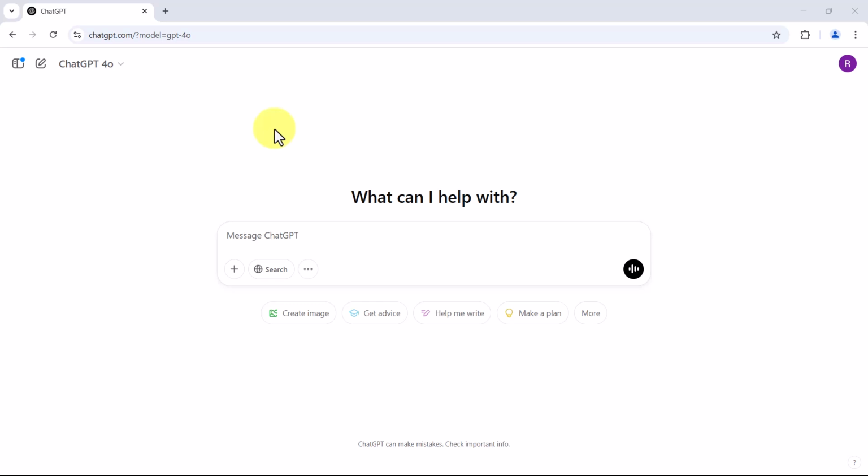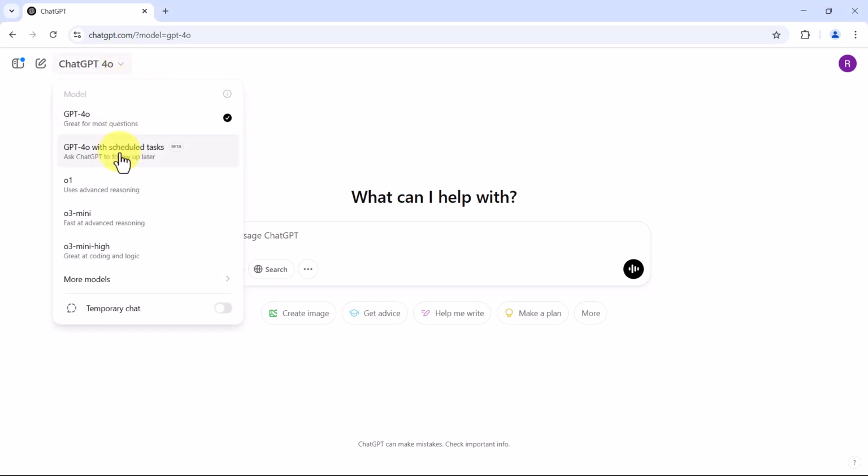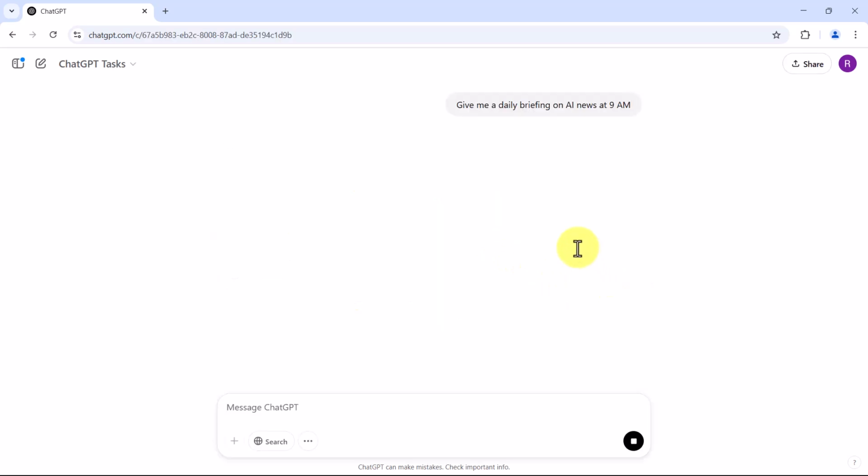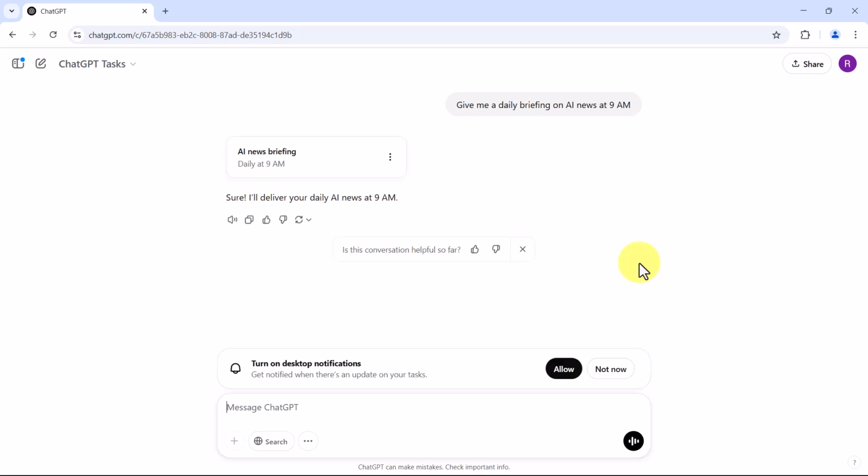To get started, select ChatGPT with scheduled tasks from the drop down model menu at the top. Once selected, simply enter a prompt that includes both the action you want ChatGPT to perform and the schedule you want it to follow. For example, you can type, "Give me a daily briefing on AI news at 9 a.m." Once you hit enter, ChatGPT will confirm the task and add it to your chat.